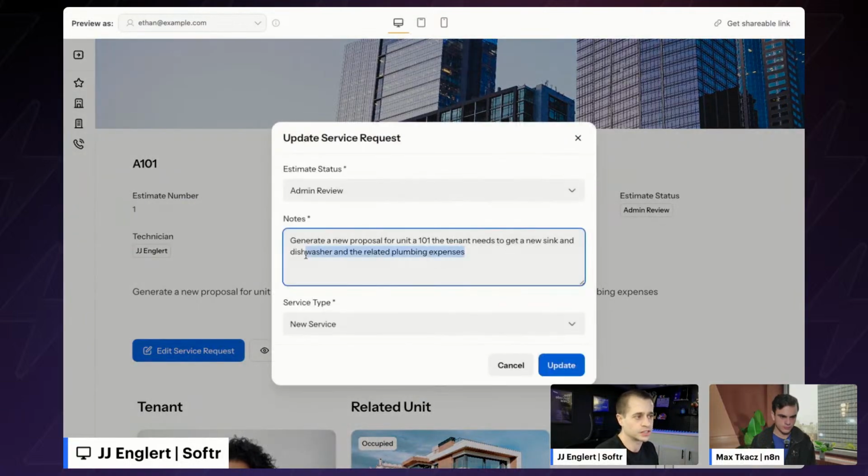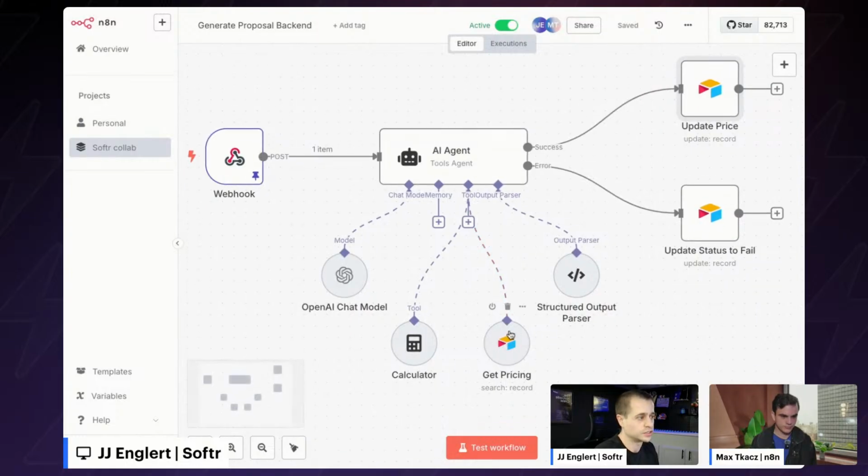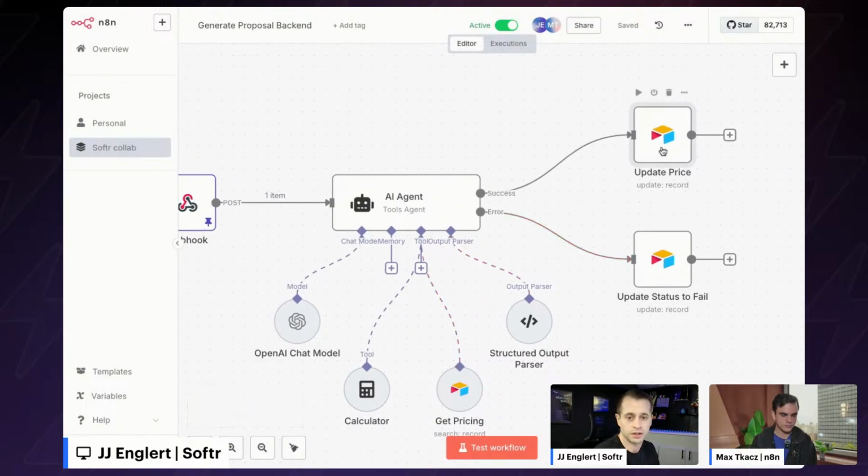And the magic for this demo today is this line right here. We say generate a new proposal, or generate something that, the tenant needs a new sink, dishwasher, and related plumbing expenses. From there, n8n's agent is able to use some funny logic to then say, okay, that webhook is going to go to the agent. It's going to check our pricing in our database. It's going to fetch the services that I mentioned in that plain notes, going to do some math with some calculator, and it's going to update our Airtable record with the updated amount. So that way, back in Softr, we can then see what that might be.